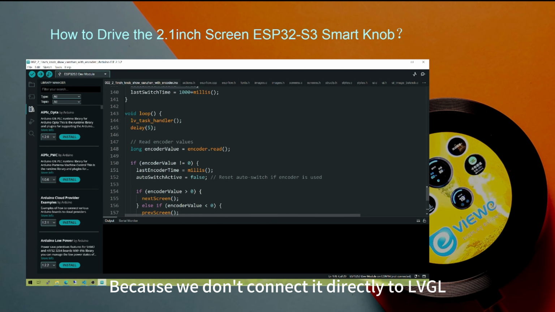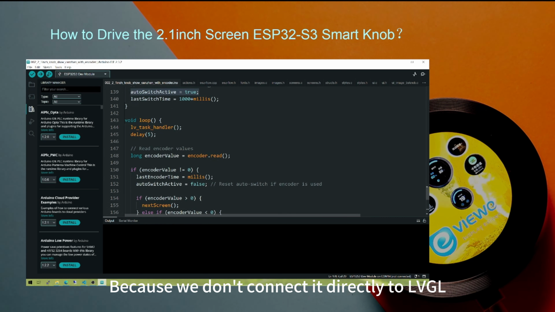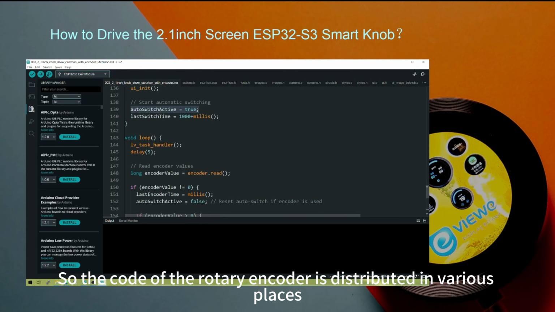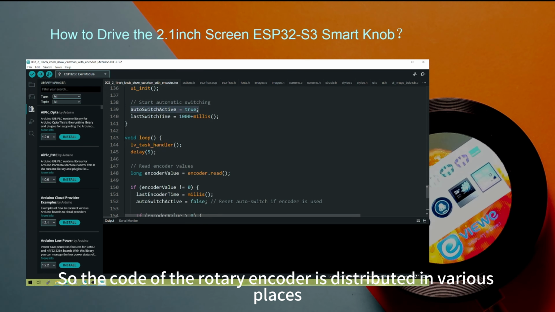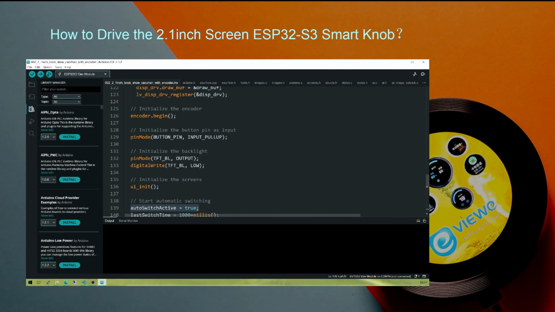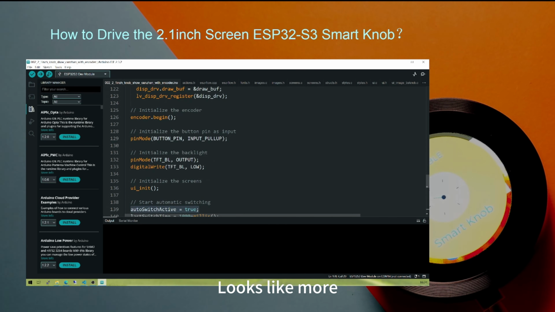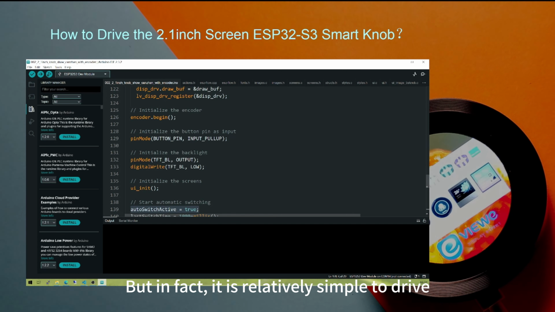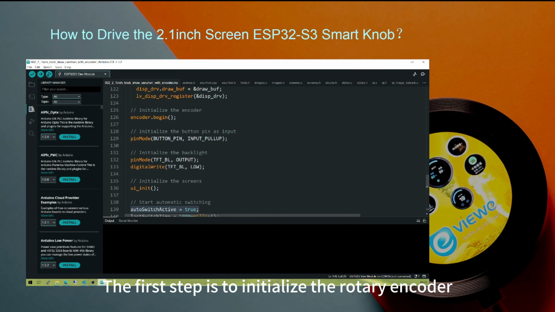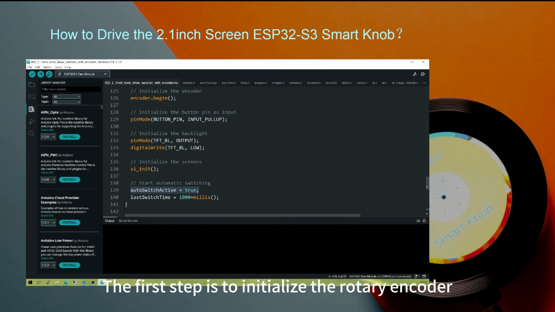Because we don't connect it directly to LVGL, it is only driven by an intermediate function, so the code of the rotary encoder is distributed in various places. Looks like more, but in fact, it is relatively simple to drive. The first step is to initialize the rotary encoder.